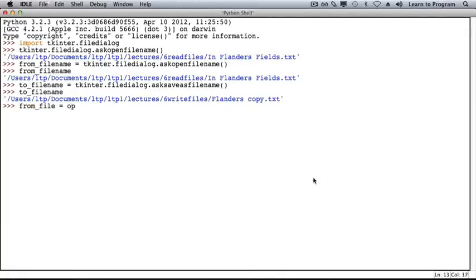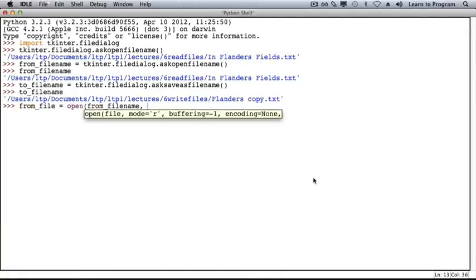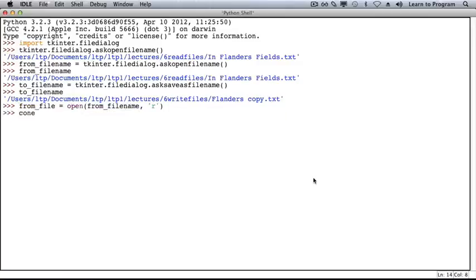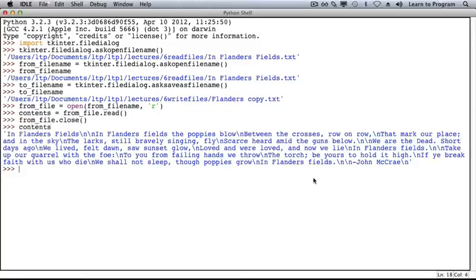We will now open from_filename in read mode, read the contents, close the file, and check to make sure that we got what we expected, and indeed, contents is a string containing what was in that file, including all of the newline characters.